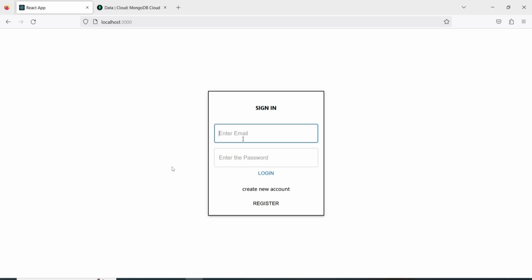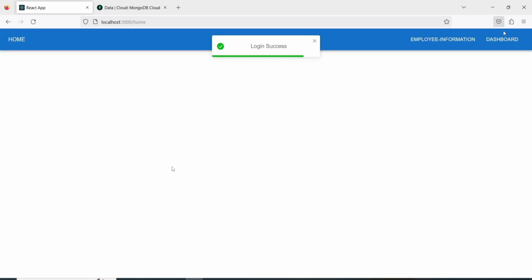So now login success. So this is how we will create our role ID, and based on the role ID we will get the information and redirecting. All we know that is common, but based on the role ID we will get the information in the employee info, and all of it is done with the backend itself.